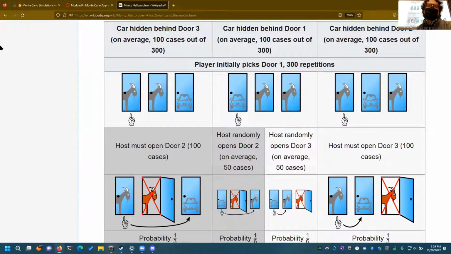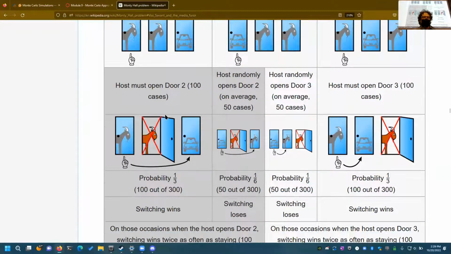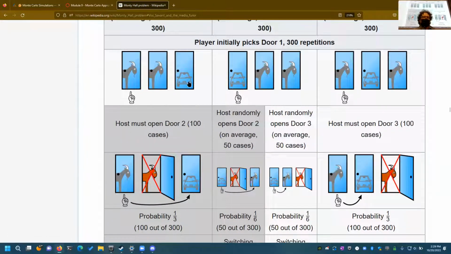So let's suppose that the car is hidden behind door 3. I picked door number 1. That means door number 1 and door number 2 have goats behind them. So I picked door number 1, door 2 is revealed, and if I switch, I'll get the car.